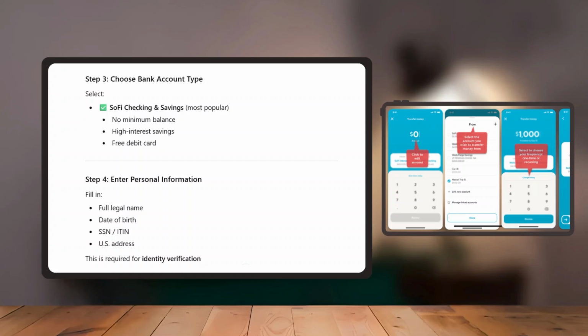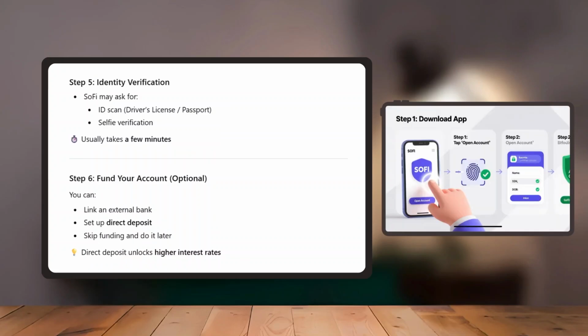After that, fill in your full legal name, date of birth, SSN or ITIN, and your US address. This information is required for identity verification. SoFi may ask for an ID scan, such as driver's license or passport, and selfie verification. This process usually takes only a few minutes.